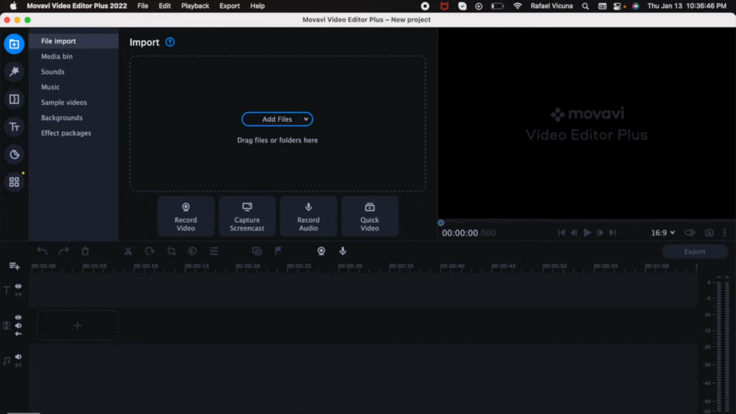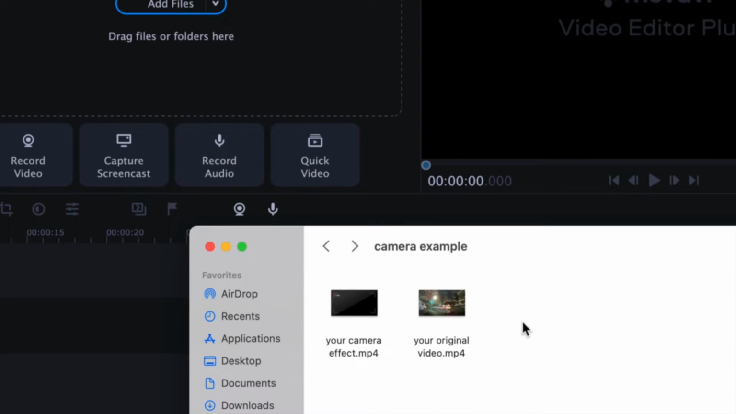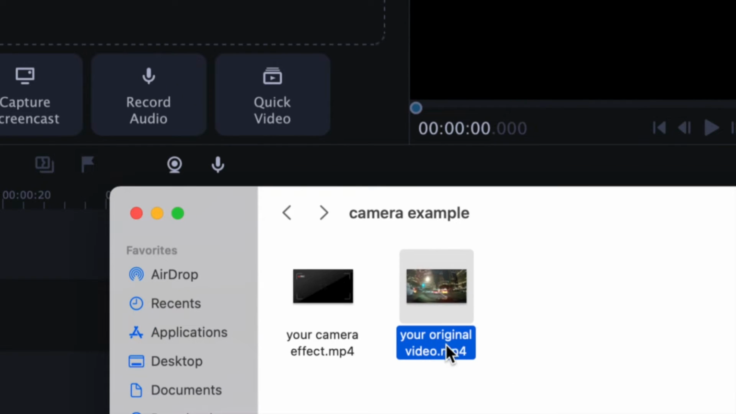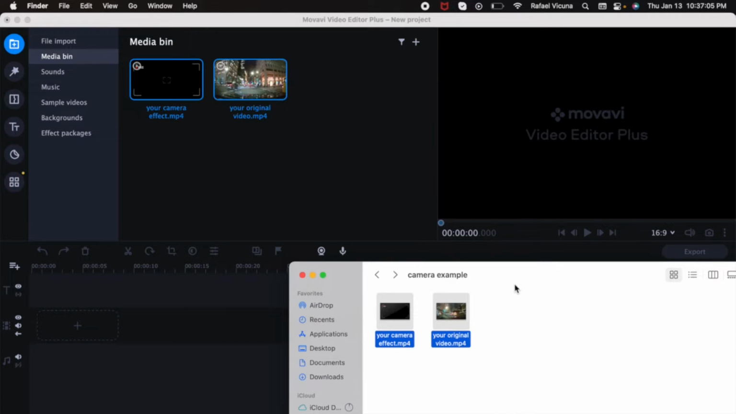So here in my folder, which I load up in my Finder right here, we have two clips that we are going to import, and the first one here, which is called Your Original Video, is simply the video that you want the camera effect to be in. So let's drag these both into the import box.